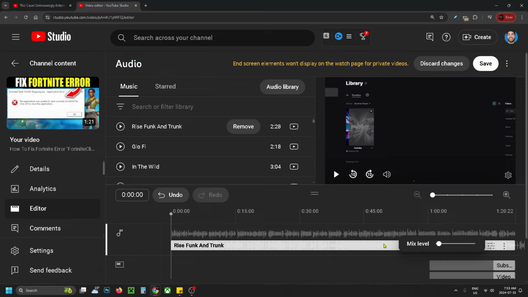Now, once you're happy with the way it sounds, all you have to do is press save in the top right corner, and after a few hours or so, you'll now have that background audio.